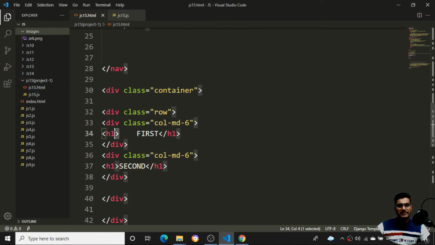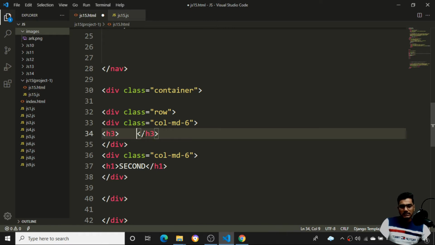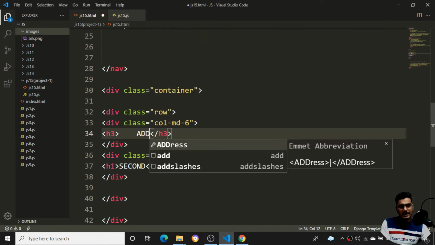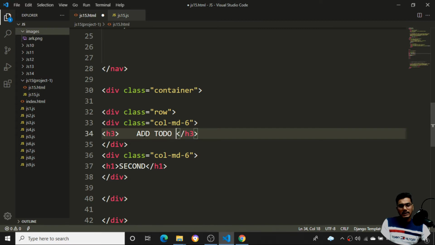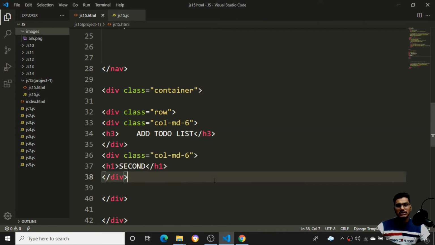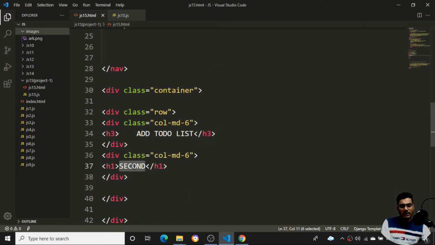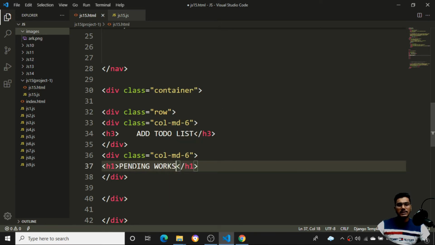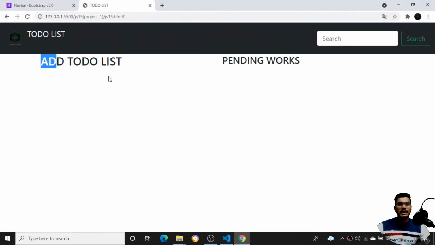Now I'll rename this to an h3 tag over here. I'll say add to-do list. Here I'll mention the pending work. Whatever works there will be, I'll be adding the pending works over here. I want to display it in this particular fashion, so I'll mention it as an h4 tag here. Once I save, you can see I'm getting add to-do list and I'm having pending works. I need to show it over here.